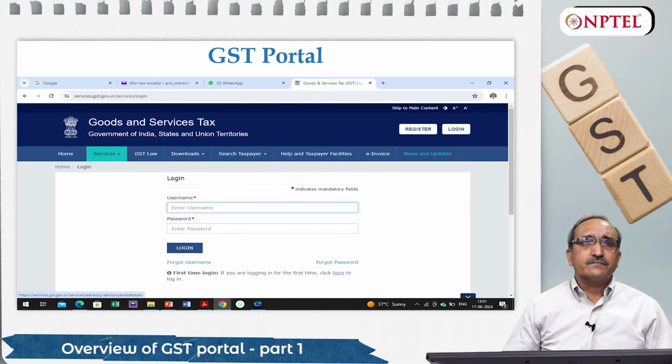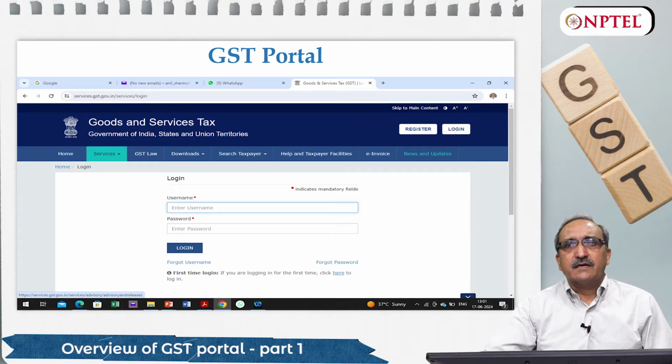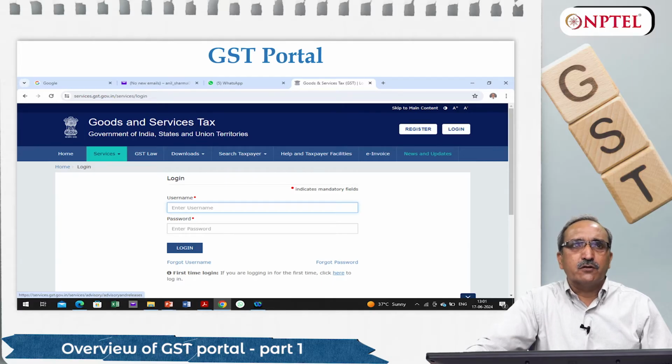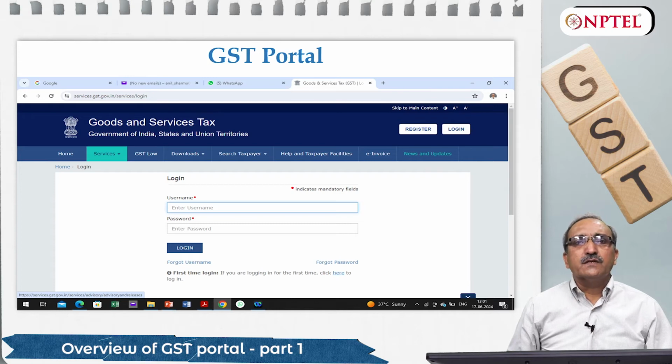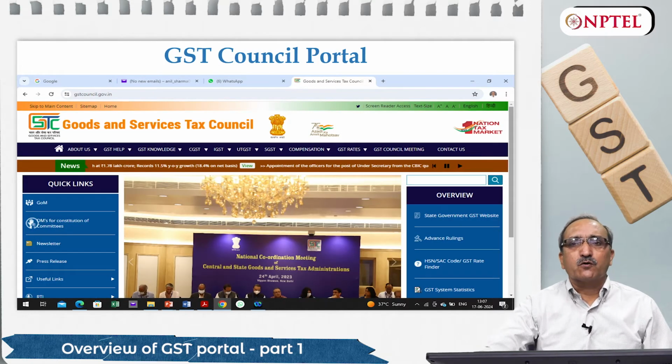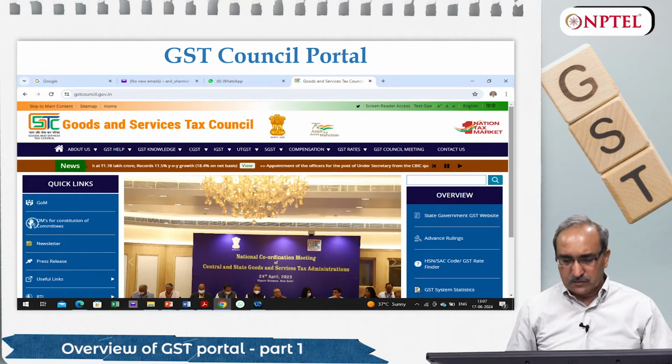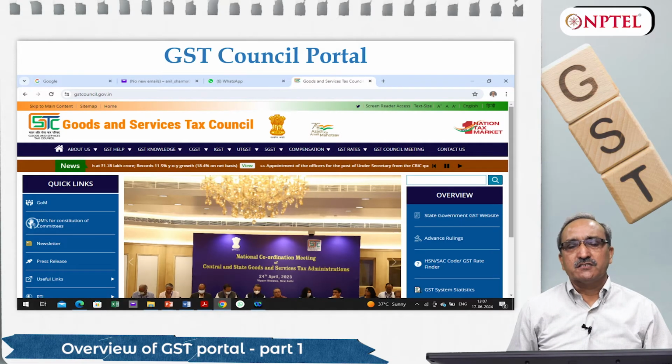So apart from this, this is the GST portal. Basically, when you start using your internet and use www, the address for the GST portal is www.gst.gov.in. We will go through this portal also. And this is what the GST Council's portal looks like, and its address is gstcouncil.gov.in. We'll see how this portal works, how it is useful, and what information is available for stakeholders at the GST Council portal.